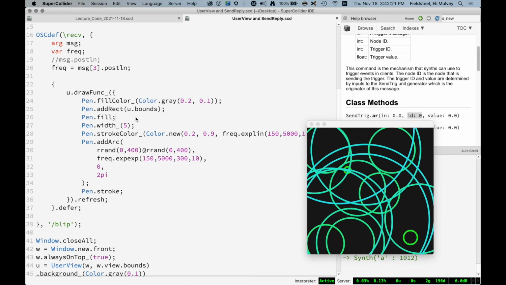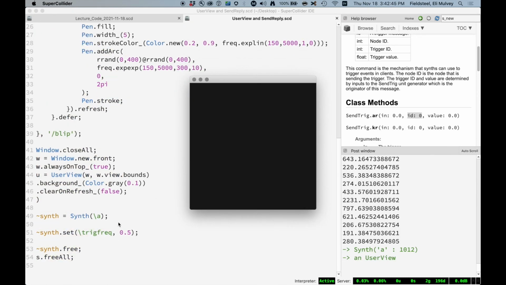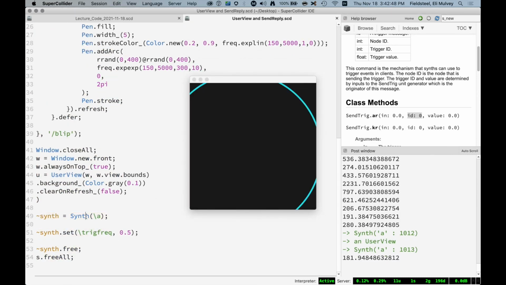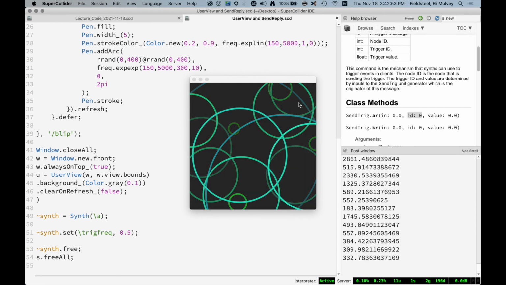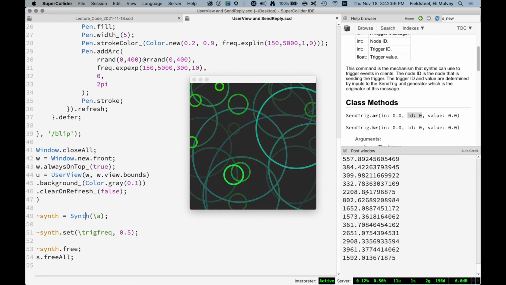which sets the fill color of the pen to be a dark gray. 0 is black, 1 is white, and so 0.2 is gray but close to black. And then this is the transparency value, with 0 fully transparent, 1 fully opaque. We draw a rectangle whose size is the bounds of the user view, so the entire thing, and then fill it with the fill color. And so that big circle at the very background is fading away a little bit more with each one. We're sort of putting another transparent layer above every circle.